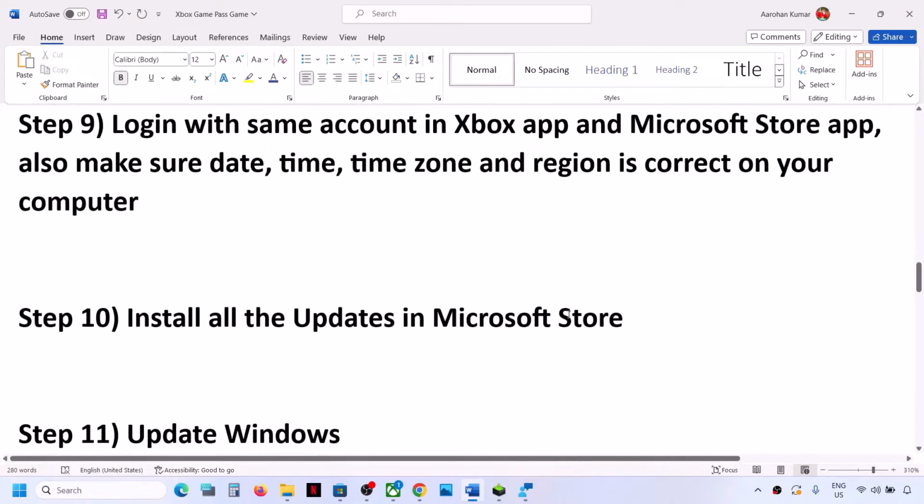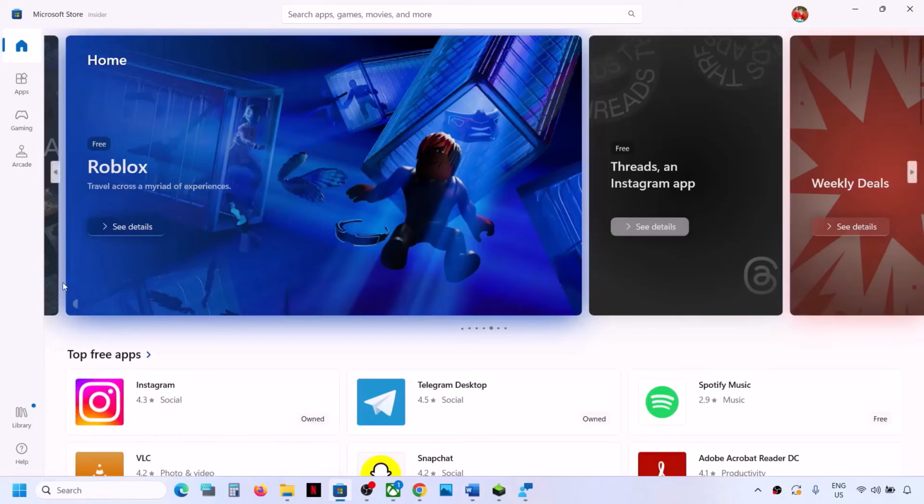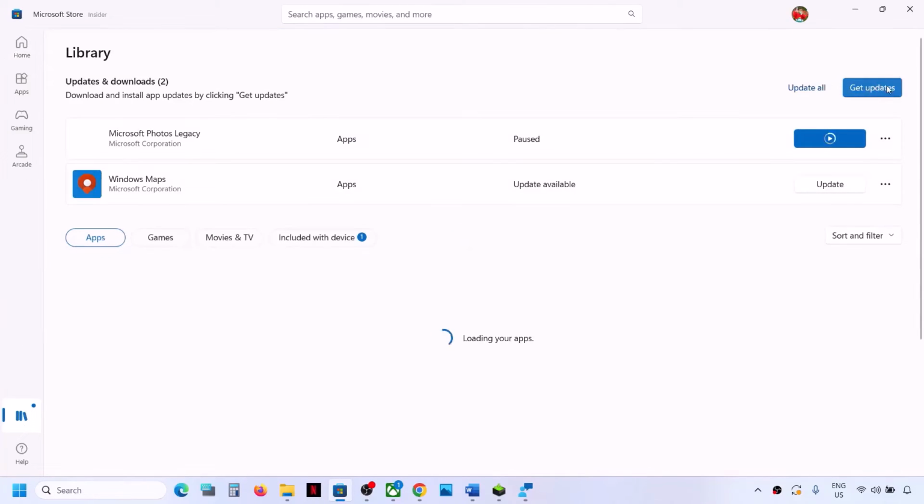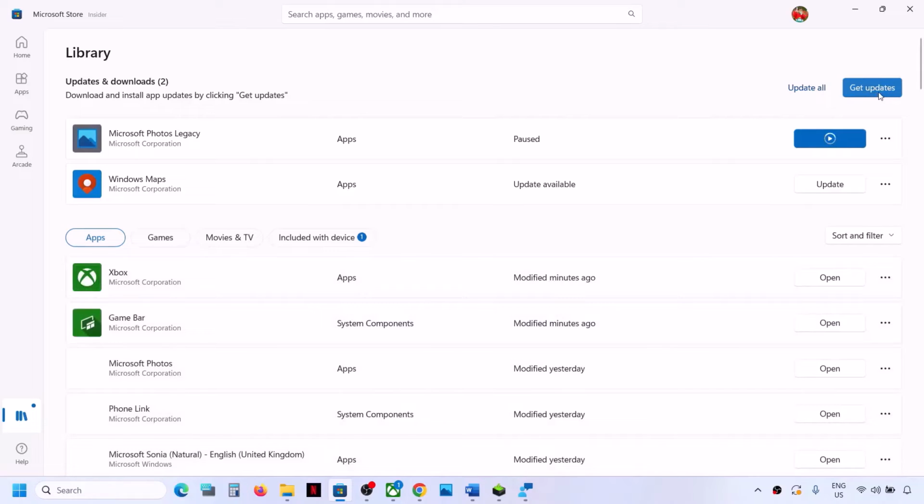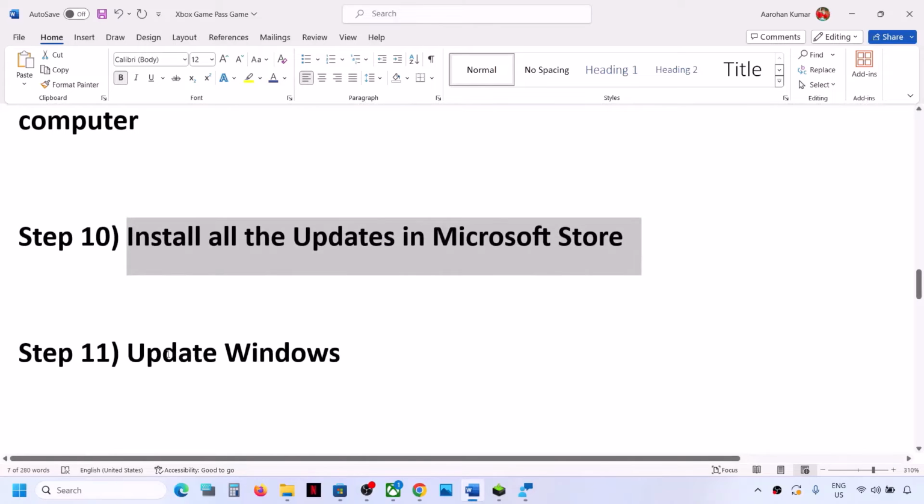Next step is to install all updates in Microsoft Store. So open Microsoft Store. On the bottom left over here, you can see library option. Go to library and then you will see get updates option. So click on get updates over here. And once all the updates are installed, this process will take some time. Once all the updates are installed, now you can launch the game and then check. Next step is to update Windows to the latest version.